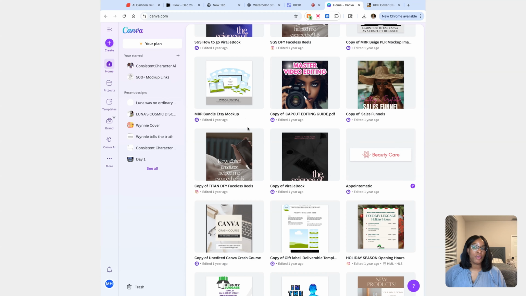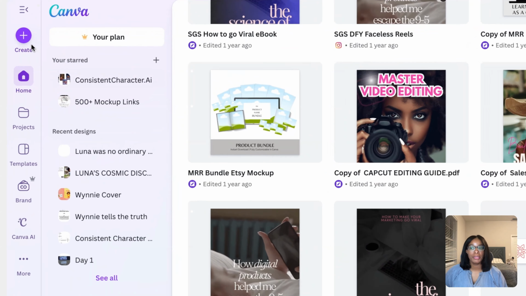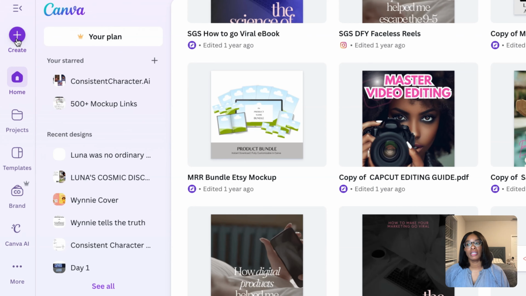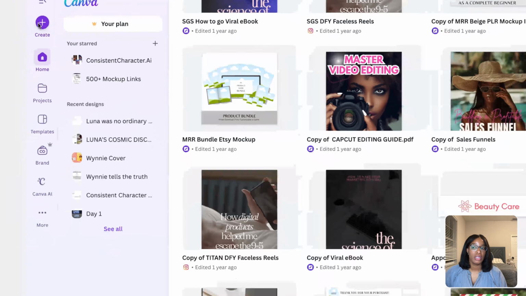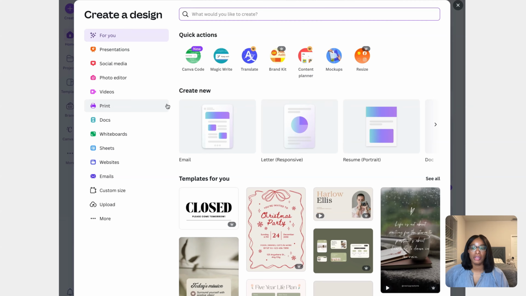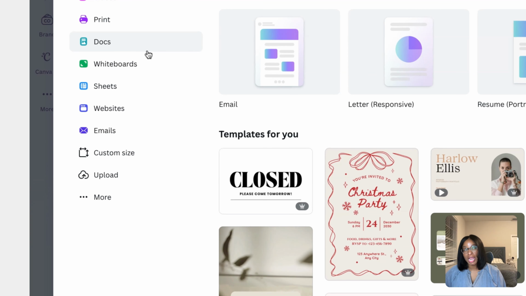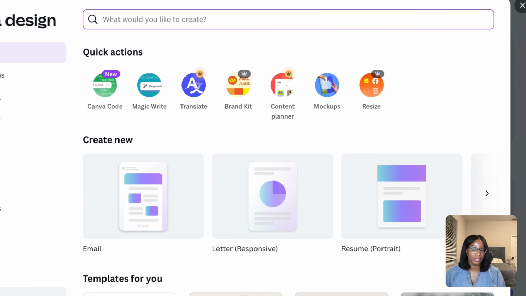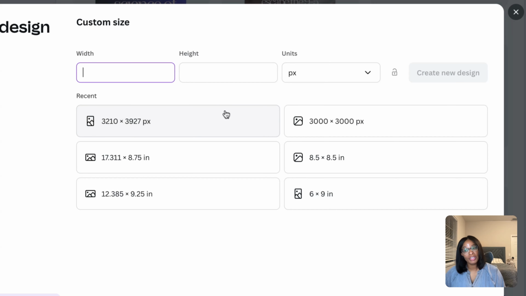All right, so now we are in Canva, and what we're going to do is go ahead and click on the Create button on the home page, and we are creating a 6x9 book. So we're just going to go in here and choose custom size and type in 6. We don't necessarily have to type it in because I have the option right here, but if you don't have that option, just type in 6x9 inches. Make sure you're selecting inches and create new design.